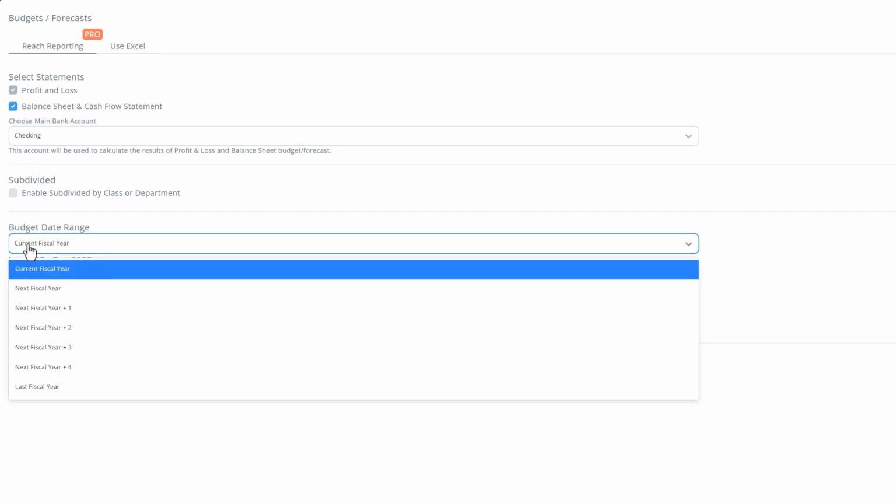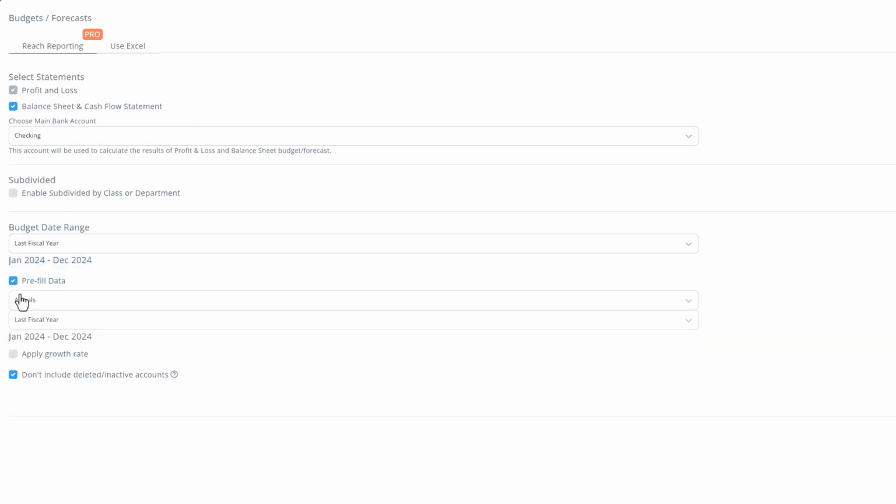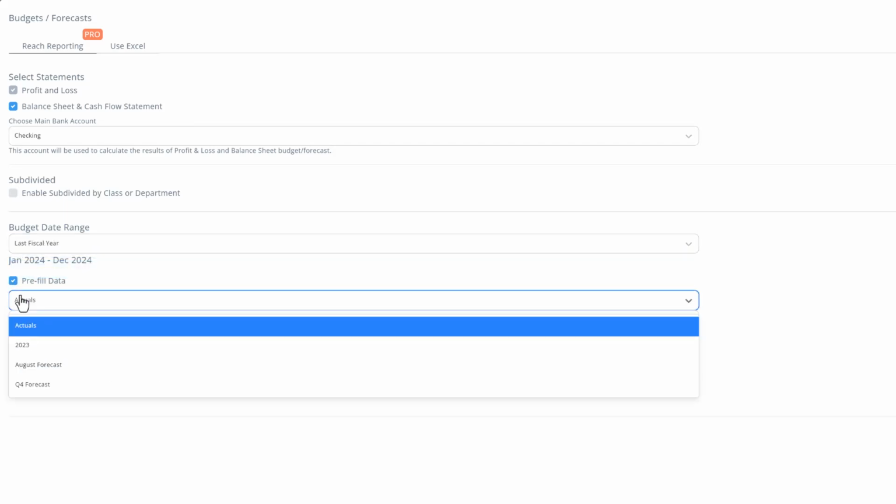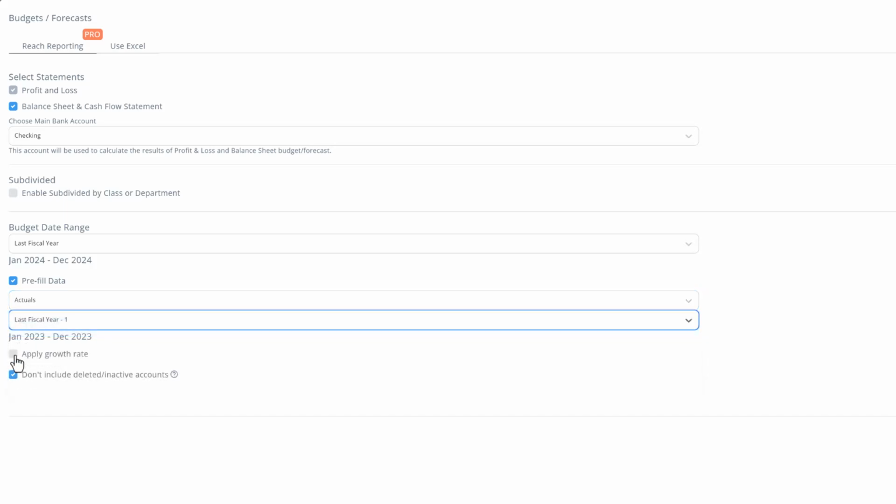Set your budget date range. You can choose a period up to 5 years in advance. Now you can either pre-fill the budget with actuals, another budget or forecast values, or start building from scratch. If you choose to pre-fill the data, you can also apply a growth rate.